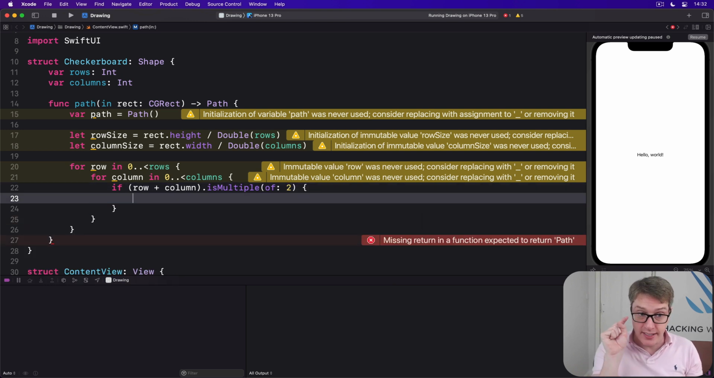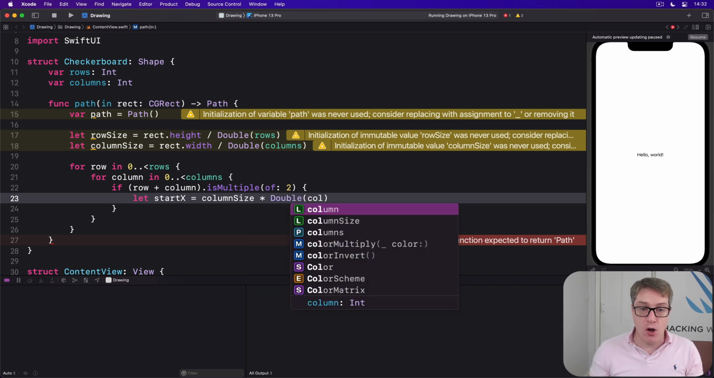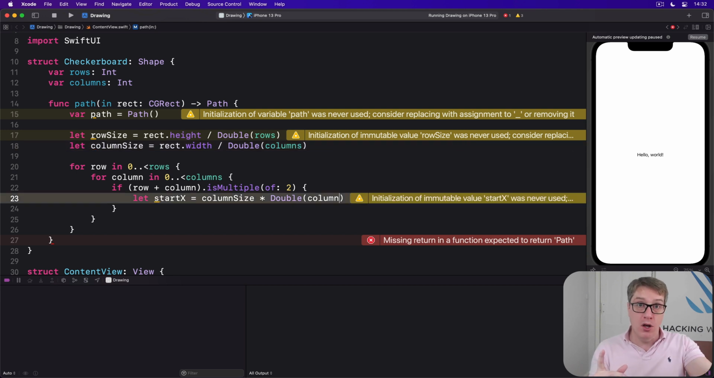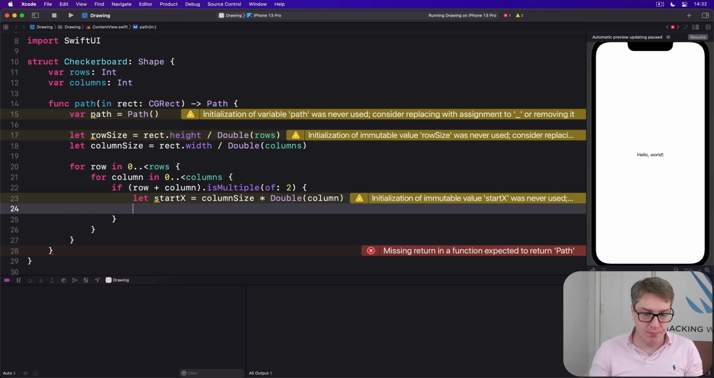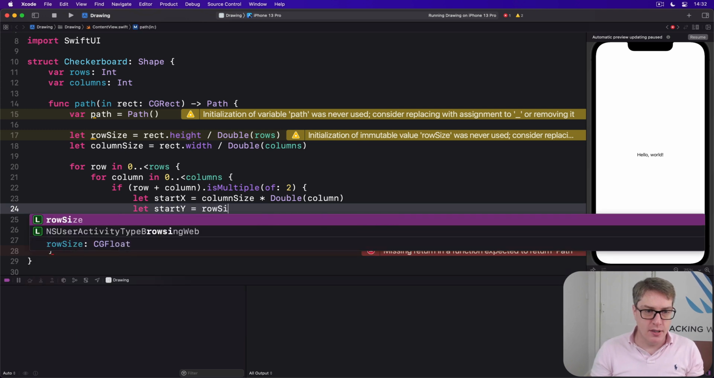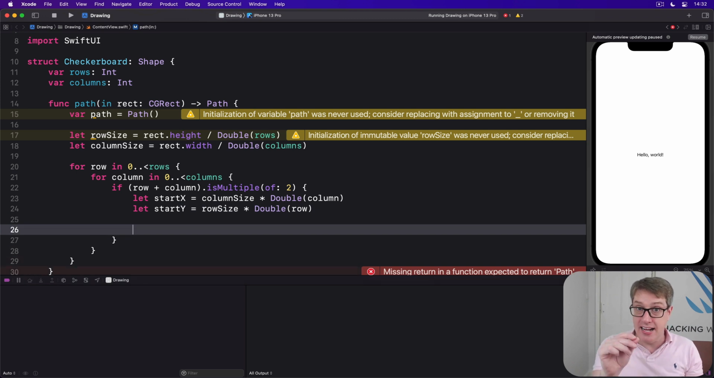We're going to add a rectangle here. We can decide where to draw it by getting the start x and start y, like this. Let startX be our column size of one column, multiplied by the Double of our current column number. So column 0 will be drawn at 0. Column 1 will be drawn one column size across. Column 2, two column sizes across, and so forth. Then let startY be our row size, multiplied by the Double of our row. And that's a start x and y position.